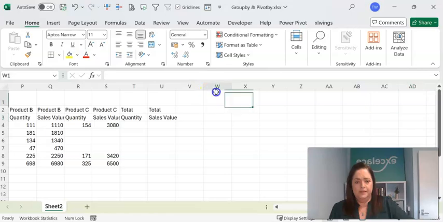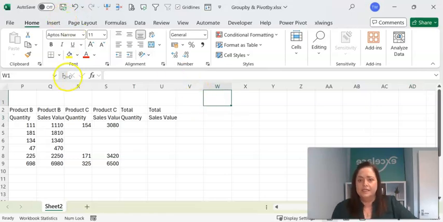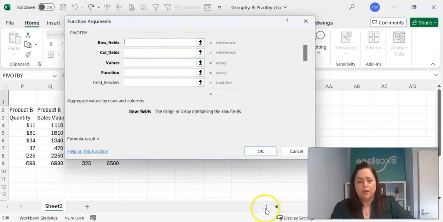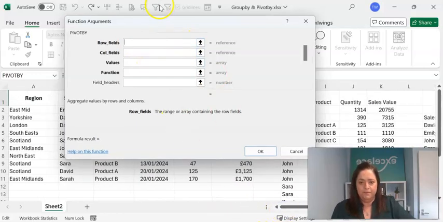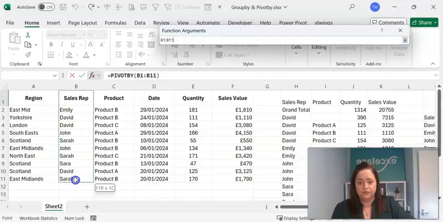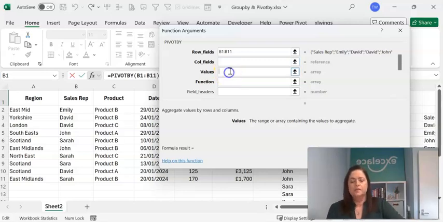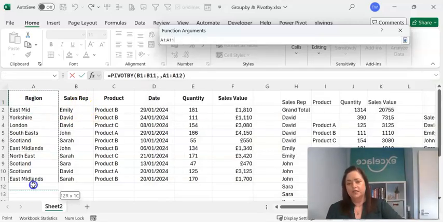So if I just go into W1 and I'm going to go insert function, I'm going to do pivot by and click OK. So my row fields are going to be, let me move this across, my sales rep because I want a row for each person. I'm going to actually leave my column fields blank because I don't need columns, but I just want to populate some values based on the region.